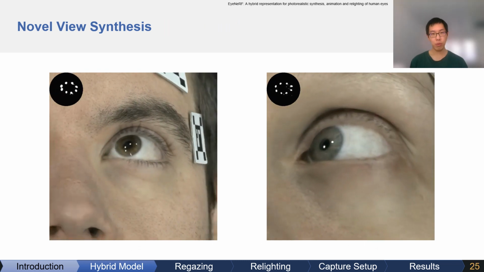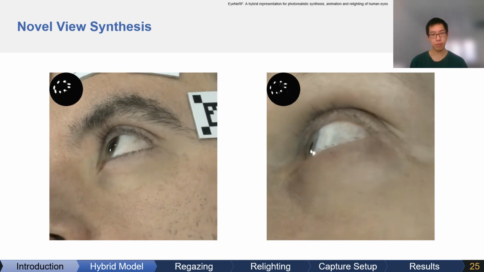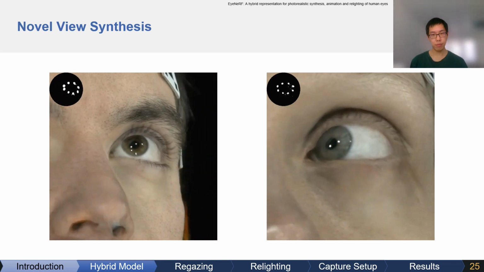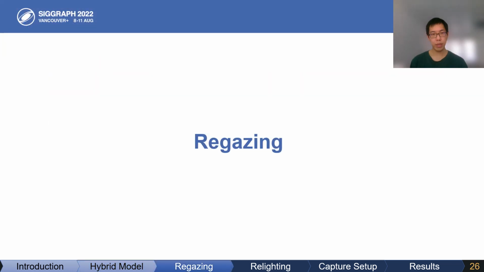Here are some more results on other subjects. Next up, let's look at how we perform regazing.